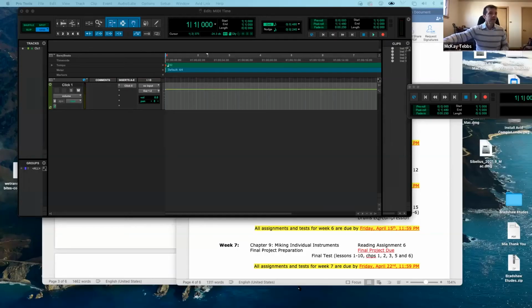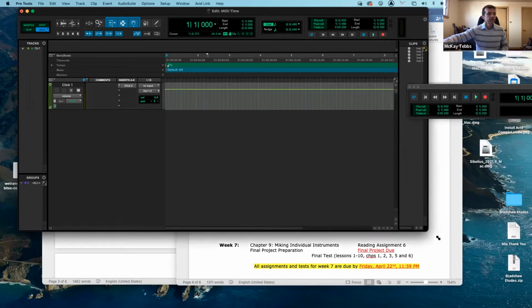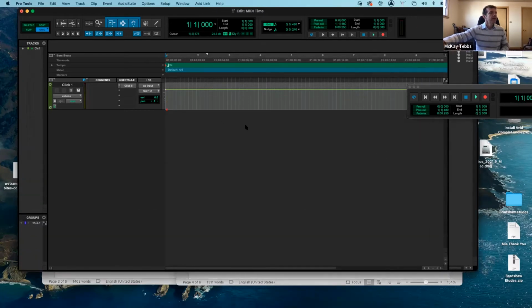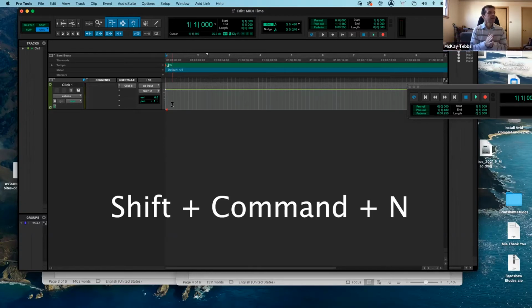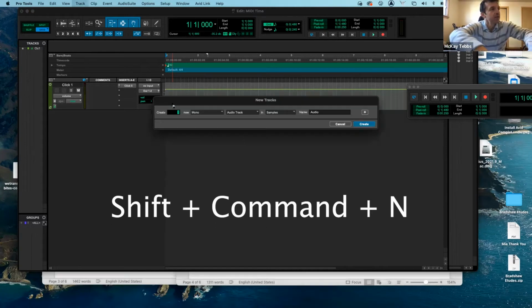So I am going to share my screen with you. All right, so here is my current Pro Tools session. And the first thing we gotta do is create some MIDI tracks and put them in here. I already have a click track created. So I'm just gonna quickly push Shift Command N. And when I push all three of those together, it brings up the track menu here.